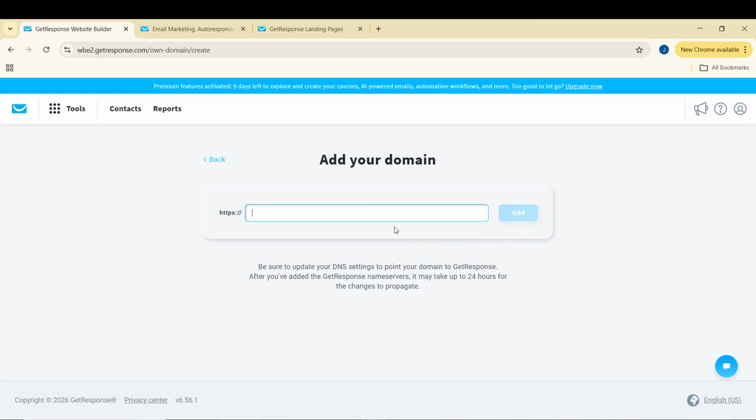Next, open a new browser tab and log in to your domain registrar account. In this example, the registrar is Namecheap, but the process is similar with most registrars. Locate the domain you want to connect and go into its DNS or name server settings. In the name server section, select the option for custom name servers.